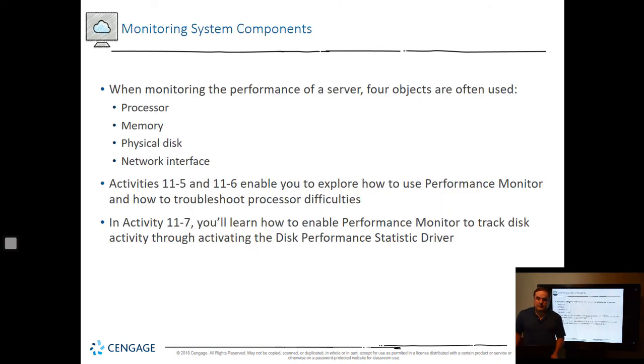So in monitoring performance of a server, 4 objects are often used. Well, out of these hundreds of ones, which one should we do? Well, the processor, of course, memory, physical disk, and network interface. But that kind of already tells us, or has been told to us through the Resource Monitor. Those 4 things have already been told to us. So how do we make this better?